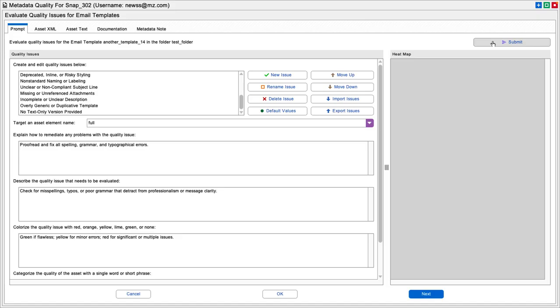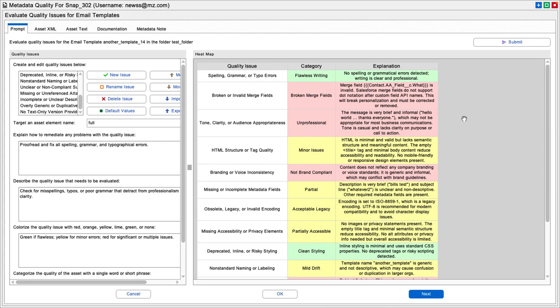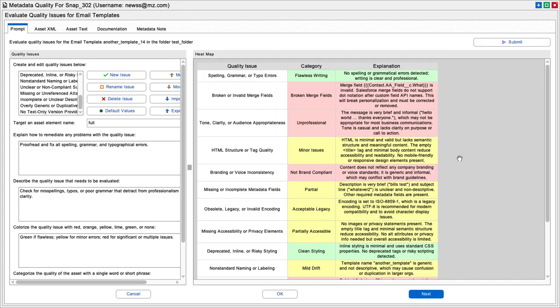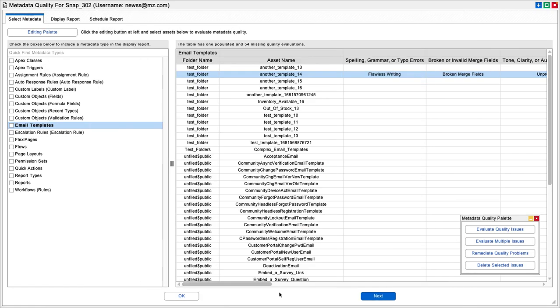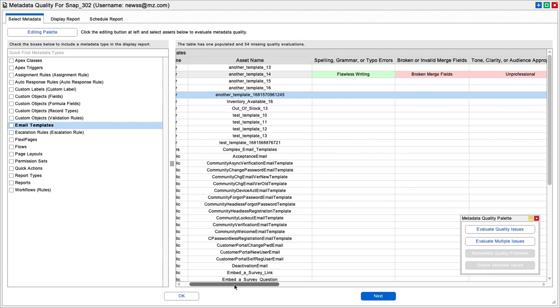Let's click the Submit button and see what the quality looks like for this template. And just like that, you get a beautiful heat map of all the quality issues in this template, including categorization and colorization of all of the different issues. And if you go back to the main screen, you'll see that now that email template has all of those issues and a lot more information available as well.